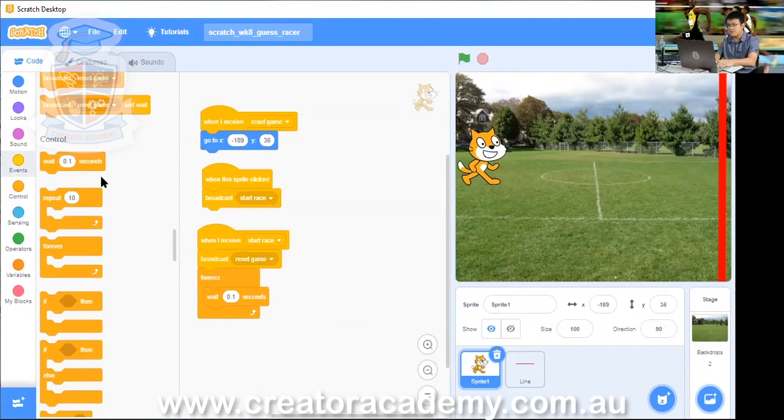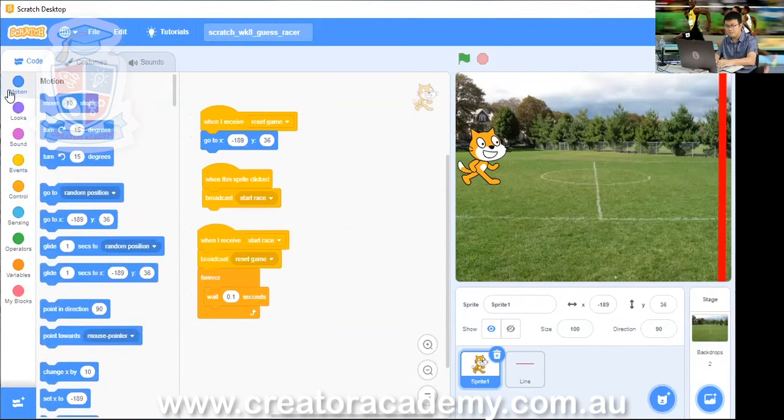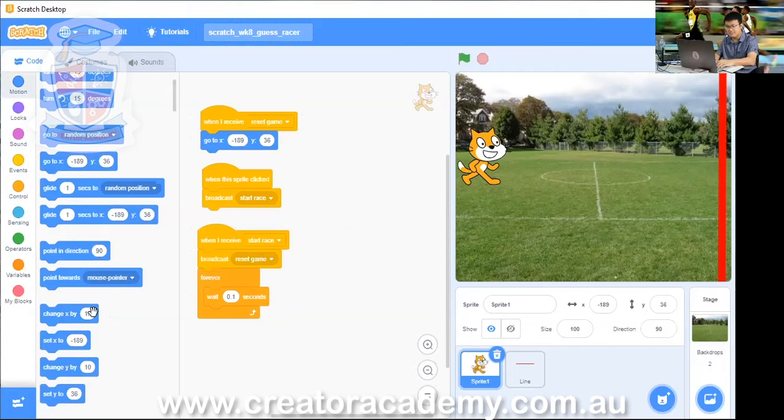And then we are going to make it take a step forward. So we go into motion, and then we go change X by 10. But instead of 10, we change it to 5. Change X by 5, and that's in motion. So every 0.1 seconds, it's going to move forward by 5 little points, okay?